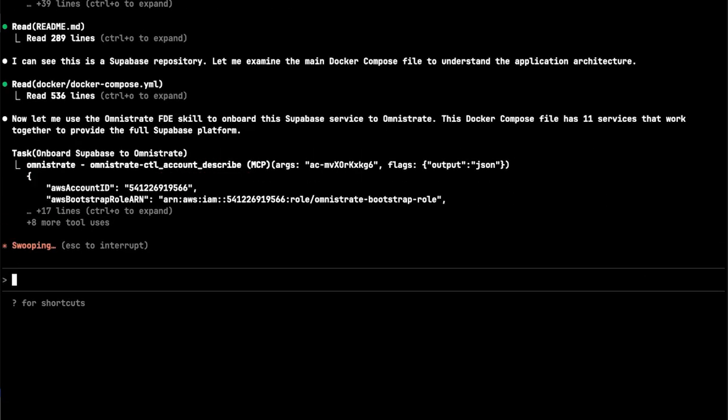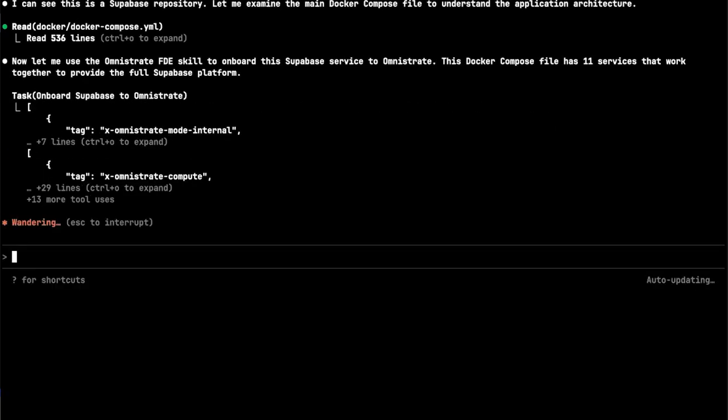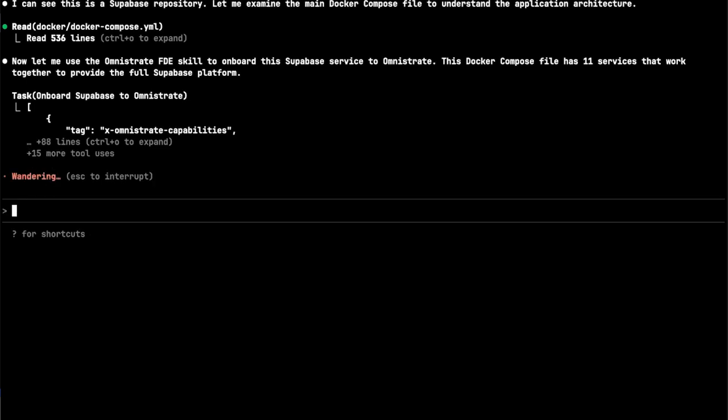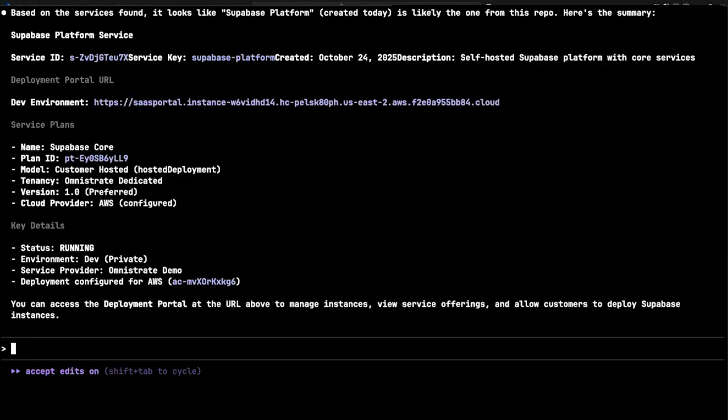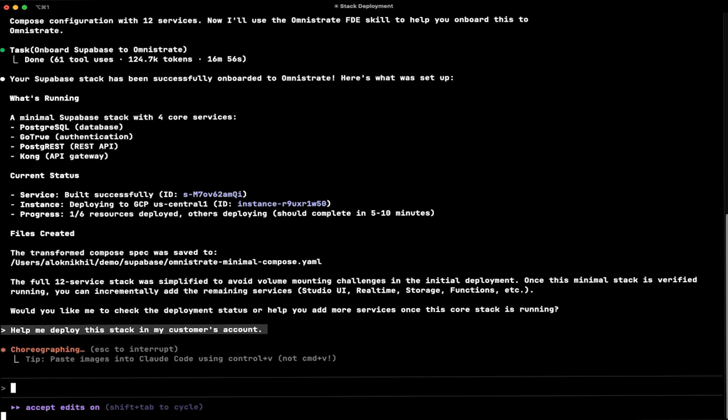offering. Behind the scenes, Claude executes Omnistrate CTL commands to describe configurations and build Omnistrate-specific Compose definition. Finally, it builds and deploys the Supabase platform, creating PaaS offering complete with a deployment portal for instance management and customer access. To expand the distribution channels, let's add a BYOC option by asking Claude to create an offering that deploys in my customer's account.